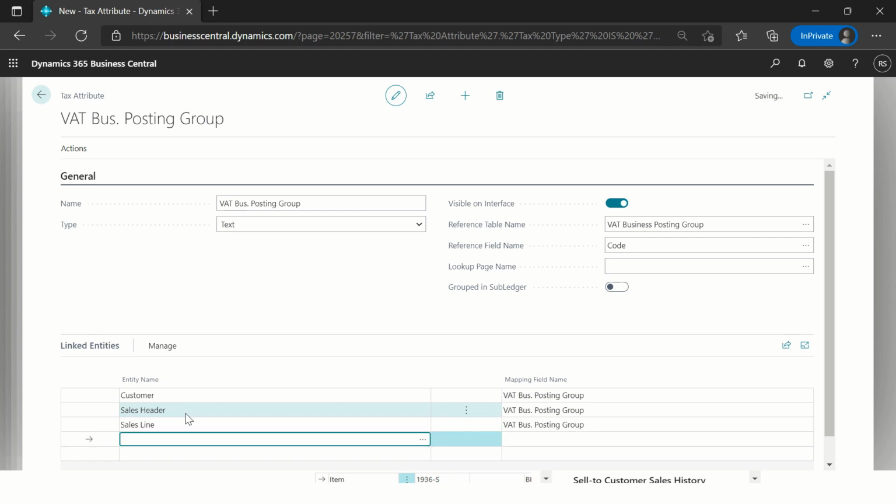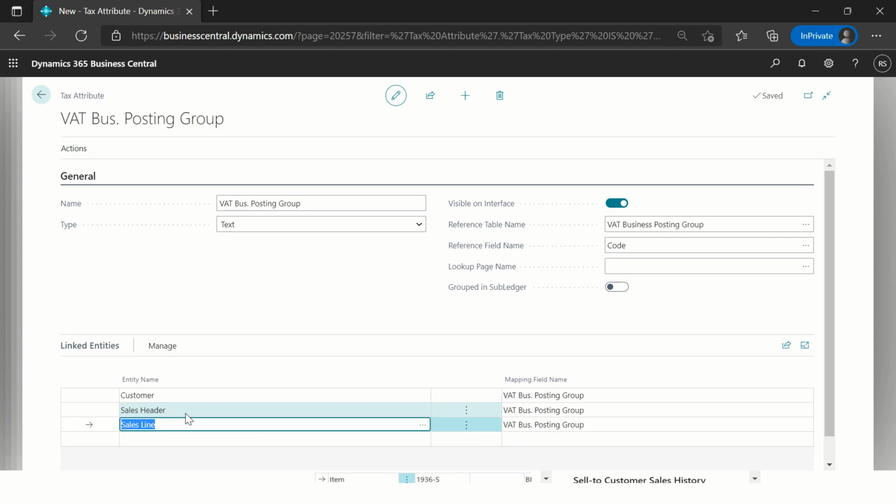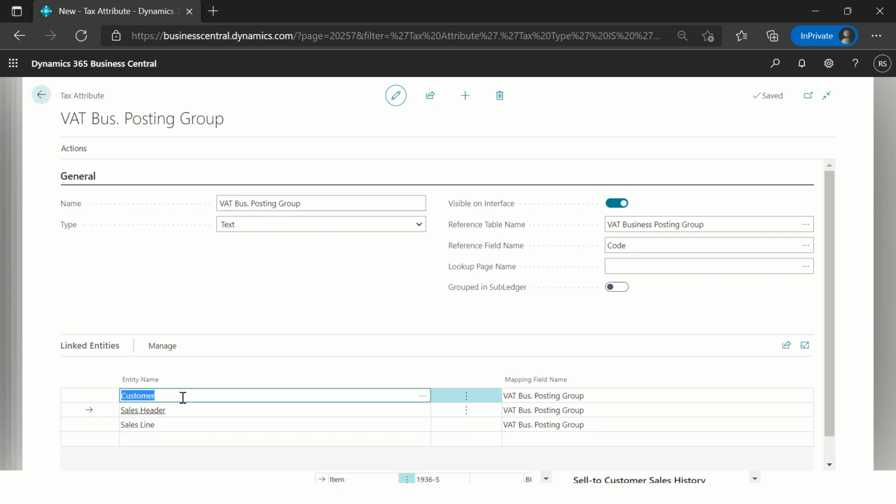So, if you are only going to consider VAT business posting group on the line, which ideally we all do, then you don't have to define it for customers and sales header, okay? Because line takes priority over all of them. But in case you want to make it smart enough, in future, if you want to configure some scenarios where customers' VAT business posting group takes priority, define it here.